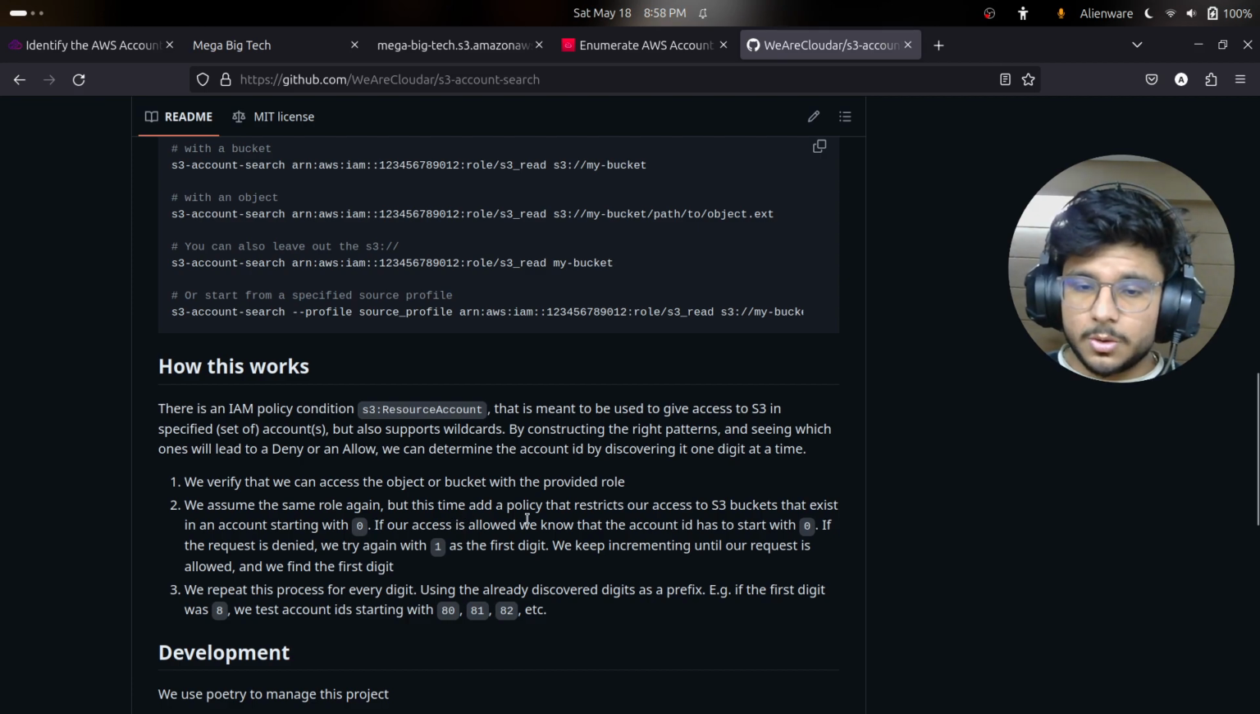If our access is allowed, we know that the account ID has to start with 0. If the request is denied, we try 1 as the first digit. We keep incrementing until our request is allowed. We repeat this process for every digit, with the already discovered digits as a prefix. Example: if the first digit was 8, we test account IDs starting from 808182.